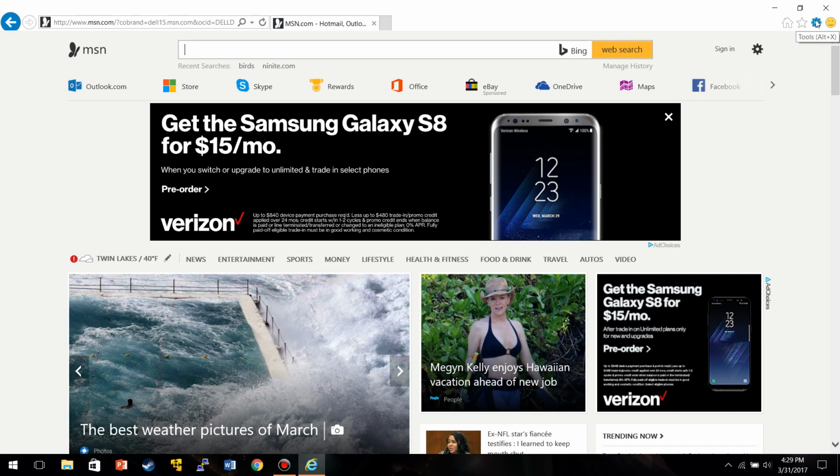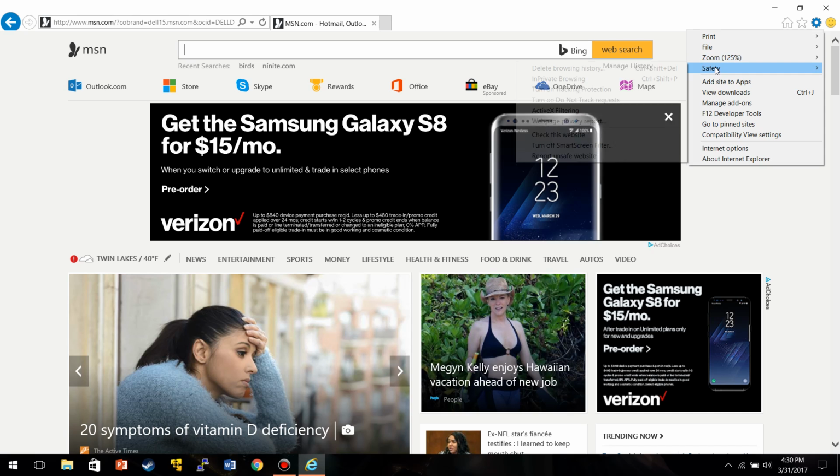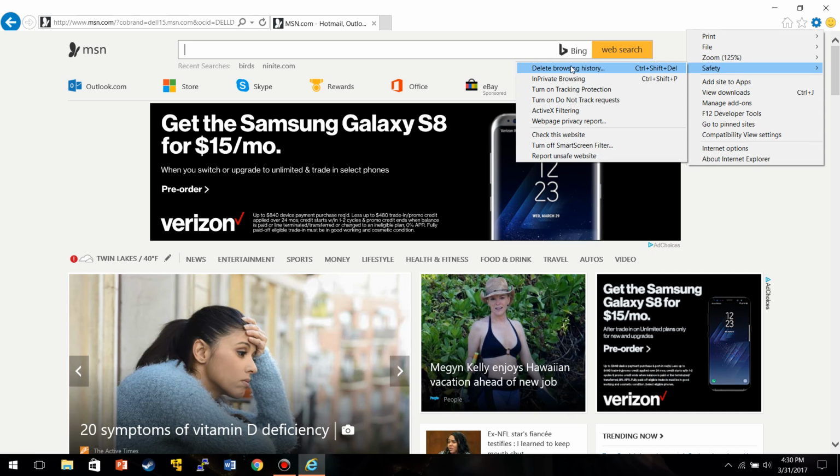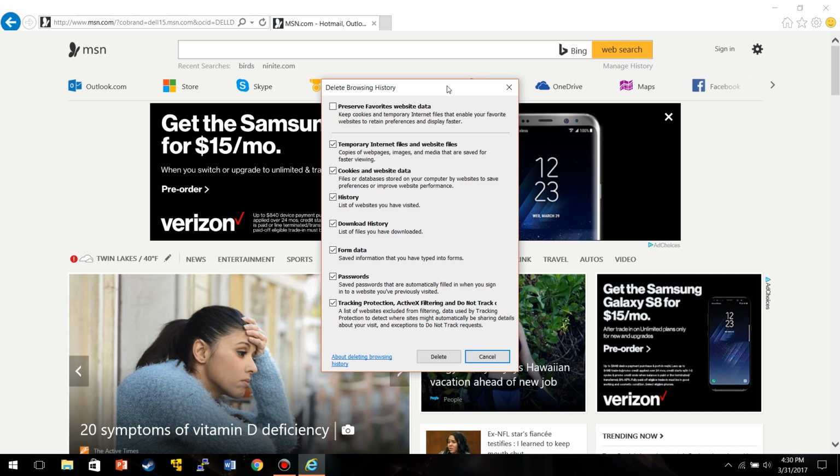To do so, you come to this little gear icon, you scroll down to safety, and you go delete browsing history. Now, by default, all these boxes are checked, and if you're on a public computer, you should probably leave them checked. But uncheck this box because this box will preserve any of your favorites website data.